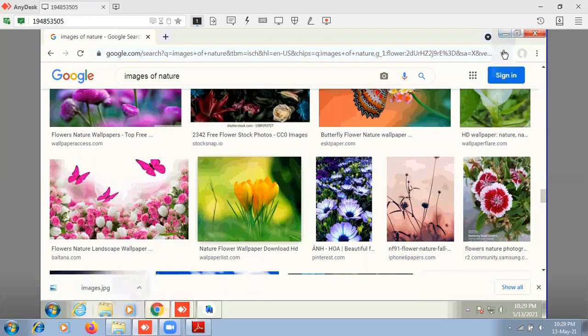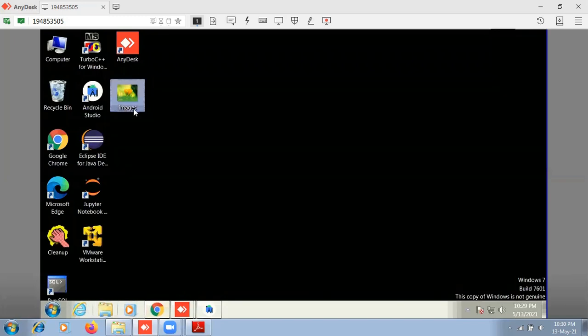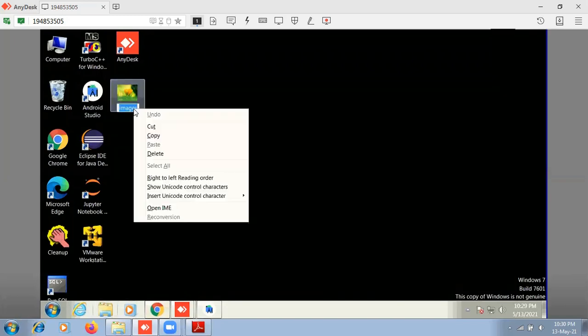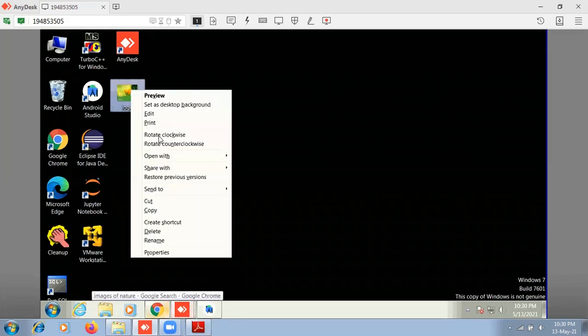So there I will minimize, so the images are here, and I will rename. If you want, you can rename, but while renaming, there should be no capital letters and no numbers. So I will call it logo itself. This logo I want in Android Studio as part of the company logo. So right click here, copy.